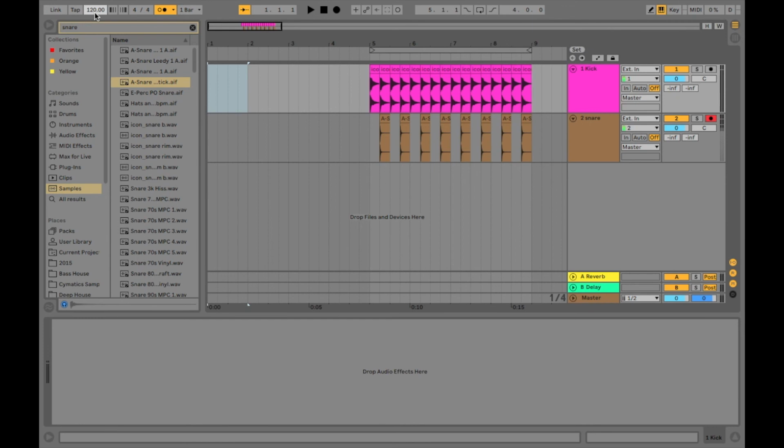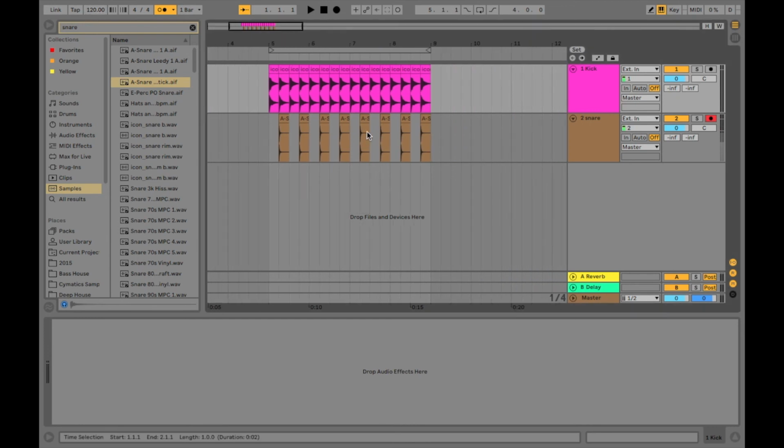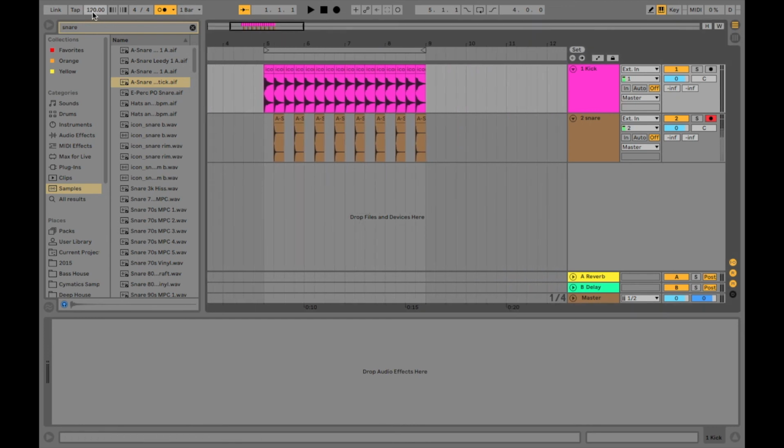This here controls the tempo of our song. So right now our song is set to 120 beats per minute, or BPM. What BPM measures is the amount of beats that a song plays per minute. So if we were to play this beat that we have here for a full minute, we would count 120 beats. And we can lower the BPM of our project by clicking, holding, and then dragging our mouse down.